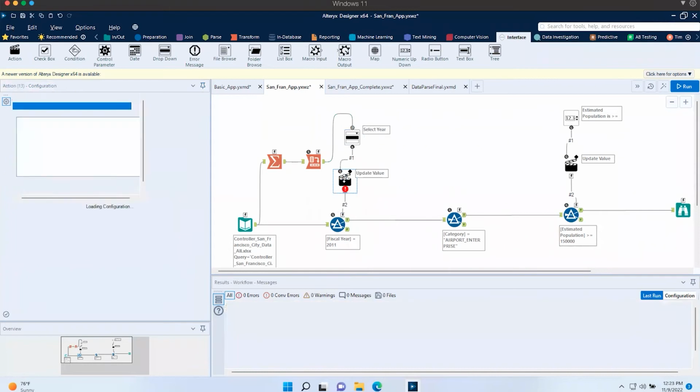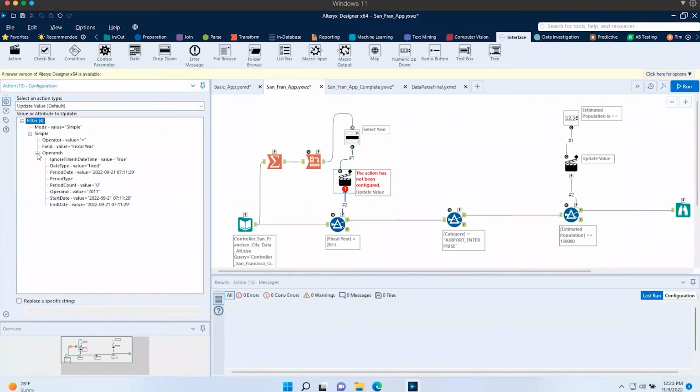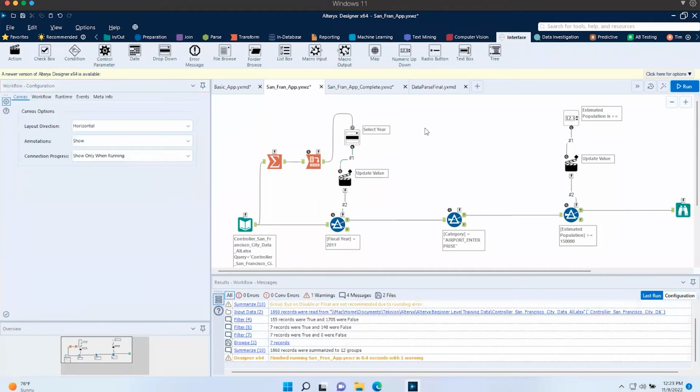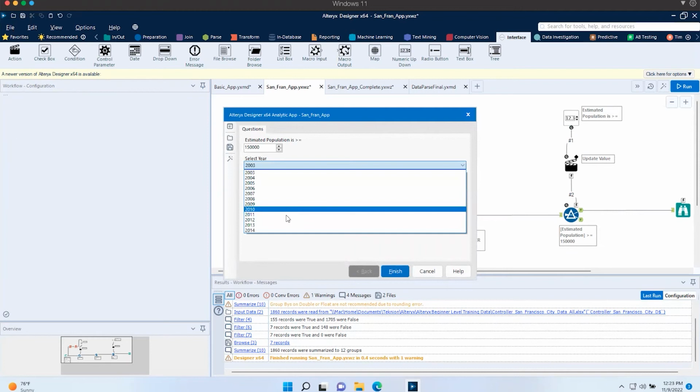And now we've got a control parameter that we need to set up inside of there. So we open up the operands, and we want to replace this 2011. Okay, so that's what we want to replace in our data set. Let me just click on the canvas. And so let's see if it looks like what we want it to look like. I'll click that Run as Analytic App. Okay, we have this estimated population. And now for this drop down on Select Year, you see I've only got the options that are available in my data set.